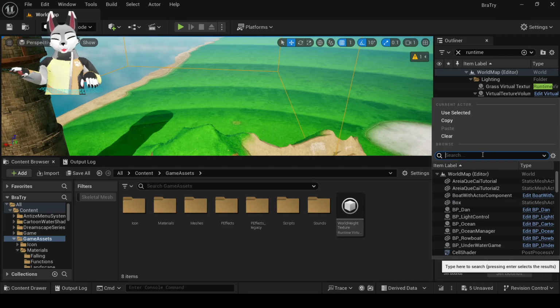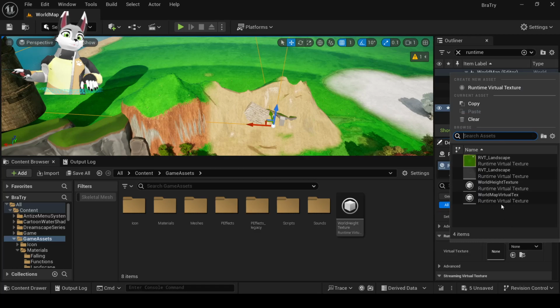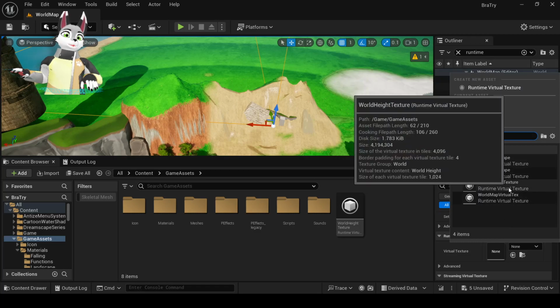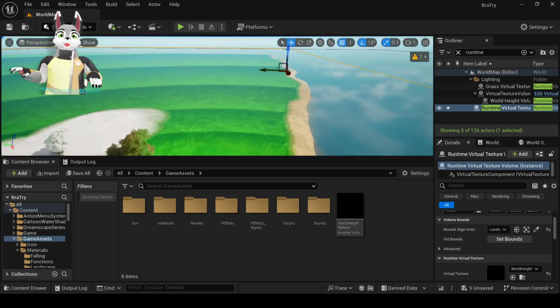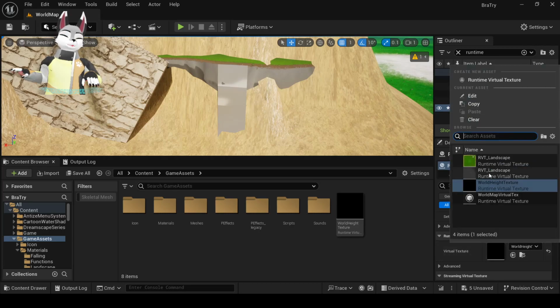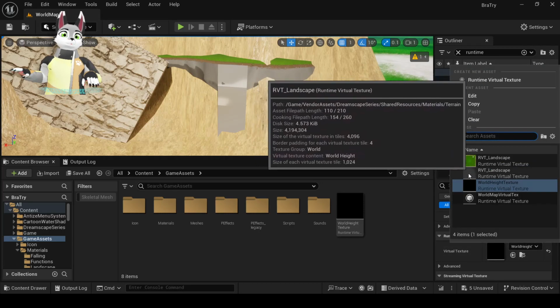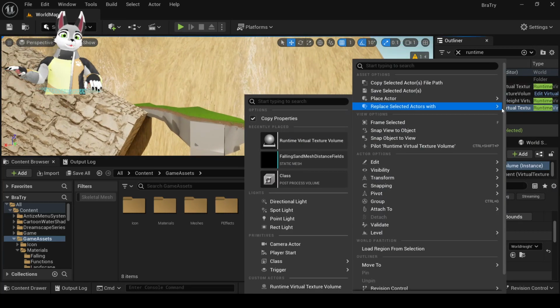But here I'm just gonna make it the same size of the landscape. I'm gonna use this world height texture. I'm gonna click on set bounds, and it's the size of my landscape. All right. But in my case, I'm gonna be using this one, because it's the same thing. I was just showing you guys how to do it.